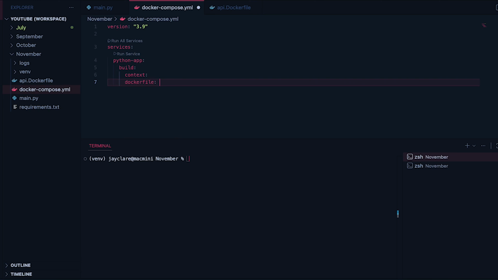So there's my VS Code trying to make that happen. The context is just the current directory. So I'm already in the directory where I'm trying to build from, but the Dockerfile is just api.dockerfile here. So when we run our docker compose command, it's going to say for this service, here's how you build it. Here's the context, here's the Dockerfile, go ahead and build.